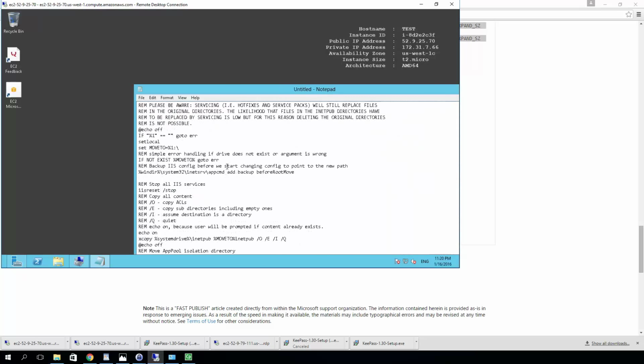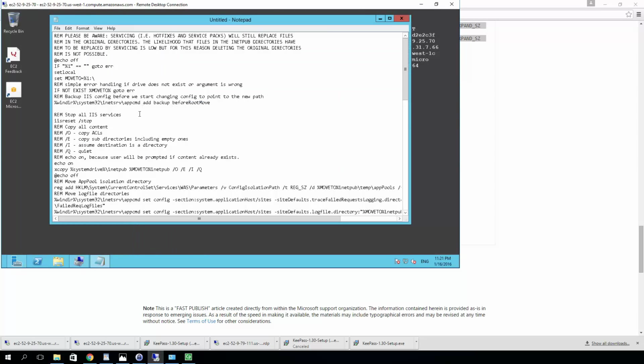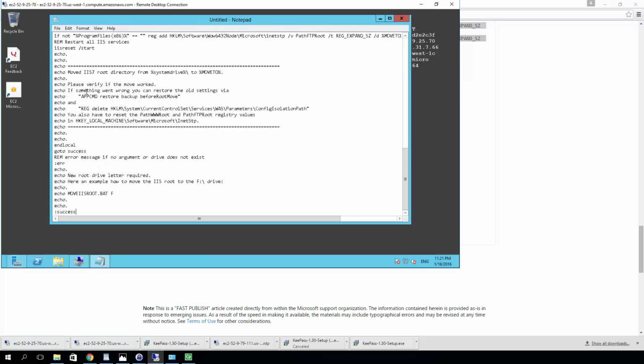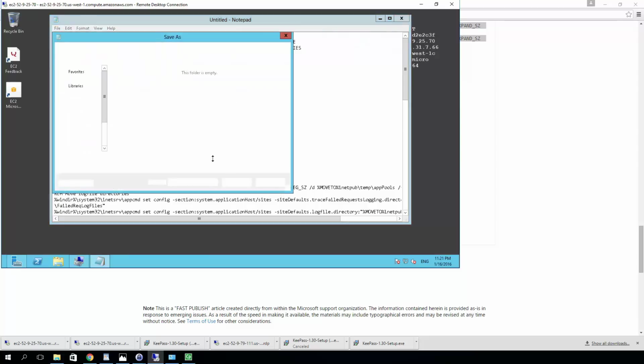Now this script was originally written for IIS 7 and 7.5, but I've used this on IIS 8 and it does the job pretty well. It actually hasn't got any errors or anything like that. It seems to be perfect. So let's go and start this. Let's save this, I should say. And we want to save it in a bat format.